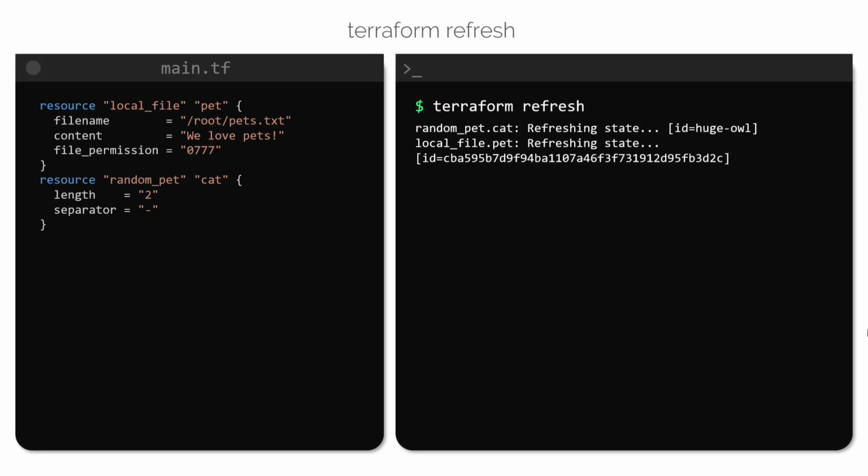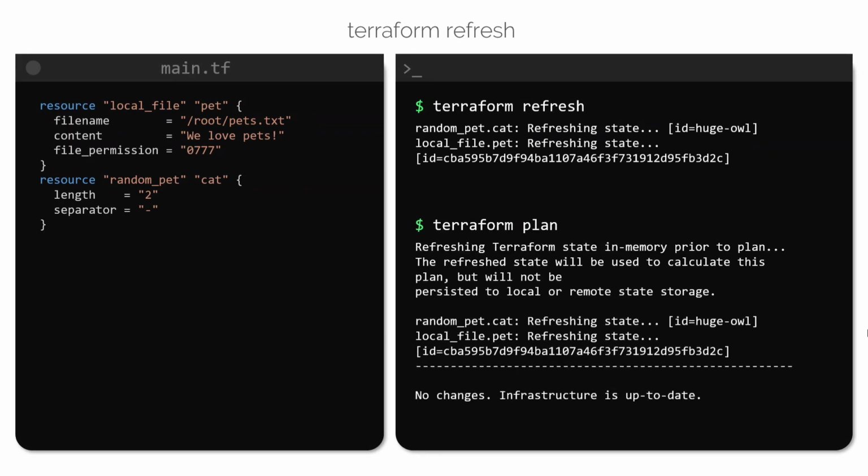As we saw earlier, Terraform refresh is also run automatically by commands such as Terraform plan and Terraform apply. And this is done prior to Terraform generating an execution plan. This can, however, be bypassed by using the -refresh=false option with the commands.